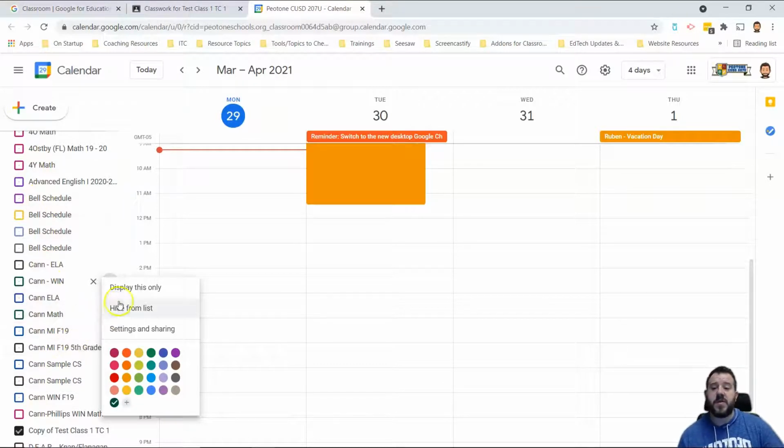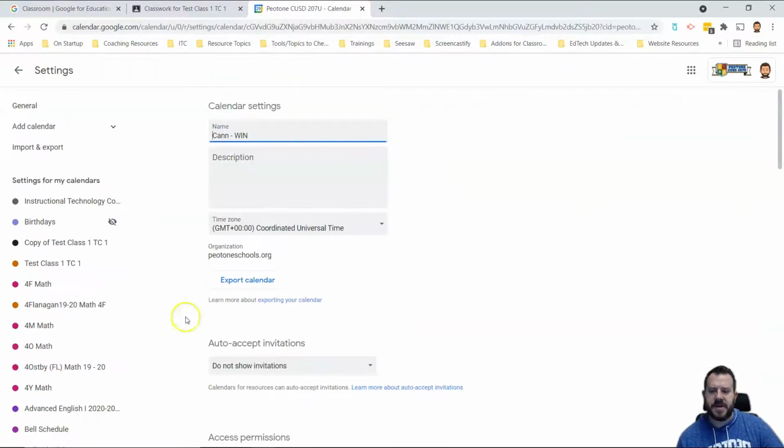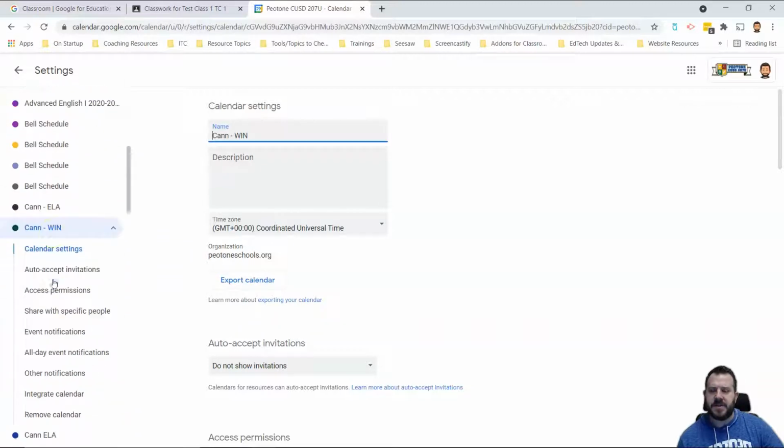But say that you're someone who wants it gone completely. You can then hit Settings and Sharing, and you're going to go all the way down. Notice that these are all your calendars you can choose.